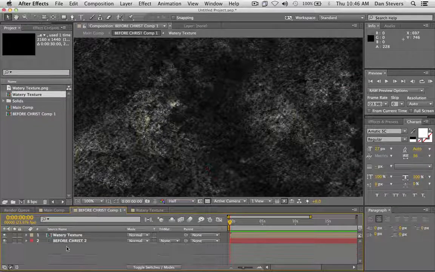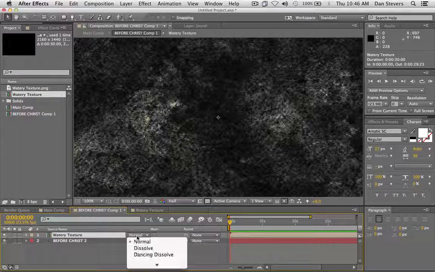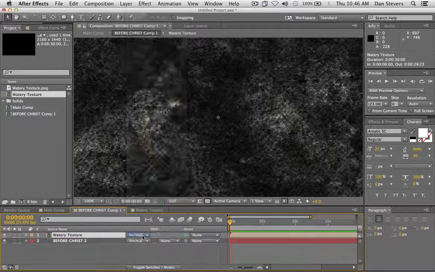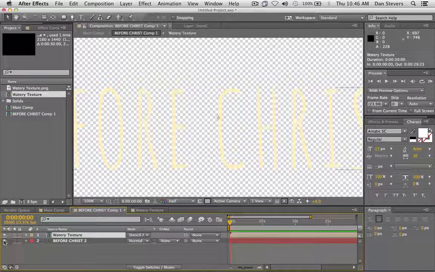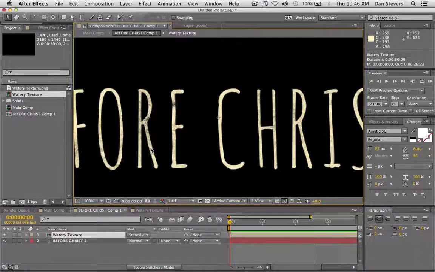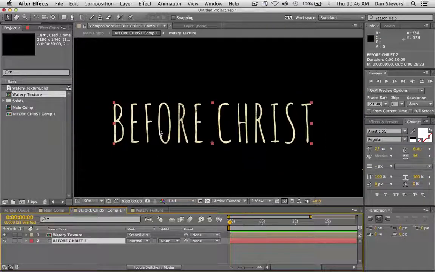But the way that I'm going to do it is actually by putting the watery texture above, going to the mode, and if we go down all the way to stencil alpha, and there we go. So it's using the alpha of the very top layer, and it's going to be knocking out the type of all the layers below it. And you'll also notice that it's actually using the color of the type, which is pretty cool in this case.